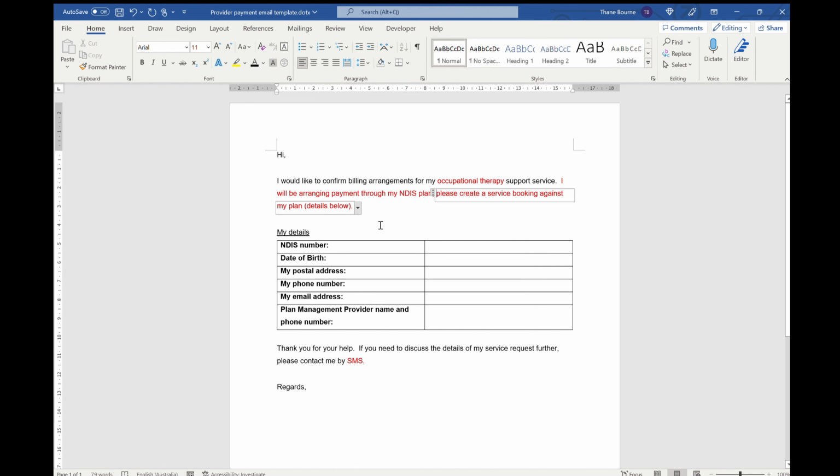That's if you're self-managing. If your plan is managed by the NDIA, you might ask the provider to create a service booking against your plan. And then if your funding is plan managed, then you would ask them to send their service invoices to your plan management provider.